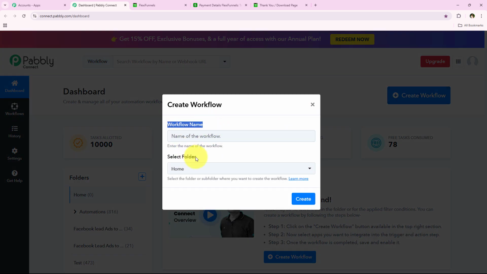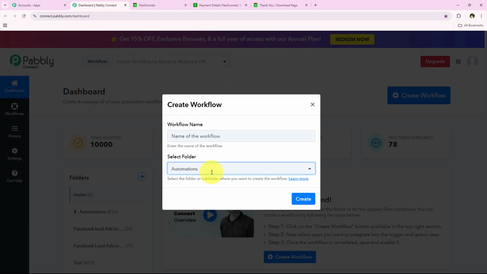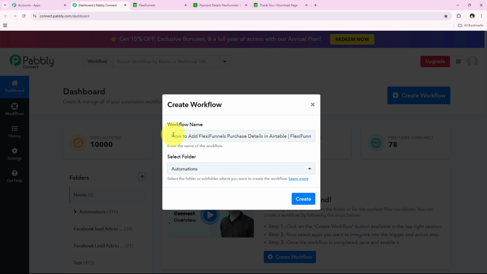And now it is asking me for the workflow name and the folder I want to save the workflow in. So over here I want to save the workflow in this folder which says automations, and I want to name my workflow as this, which says how to add FlexiFunnel purchase details in Airtable, FlexiFunnels to Airtable, and then we are going to click on create.